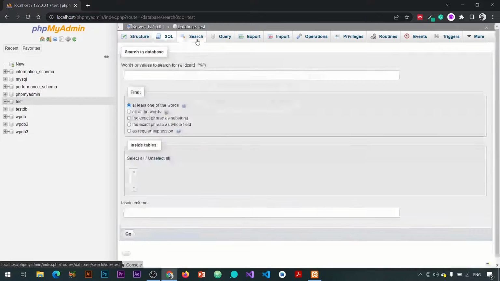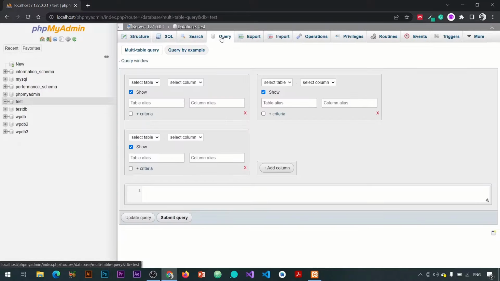You can also search your database. You can query your database in the event that you don't want to use SQL code. And if you want a user interface instead to do this, you can simply click on the query tab. Now, I'm a big fan of writing code, so you can probably expect that we will be writing a lot of SQL code instead of querying our database through the user interface over here.